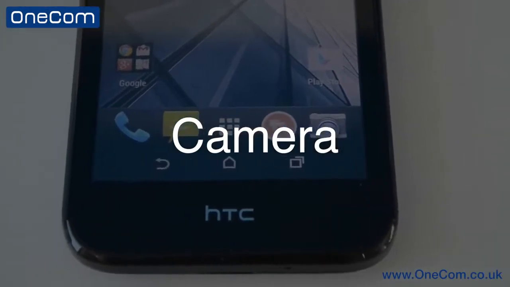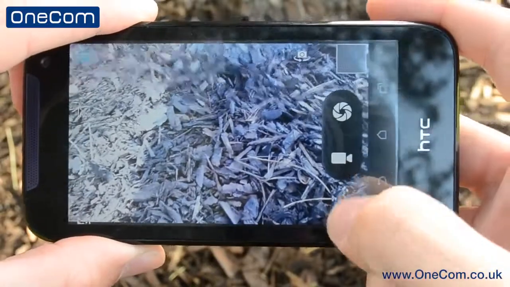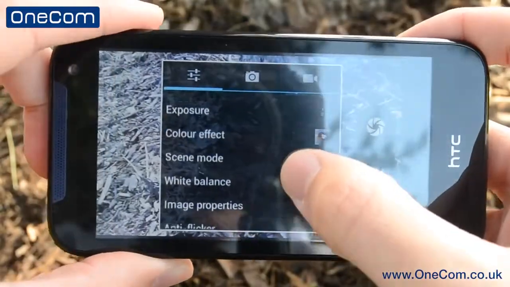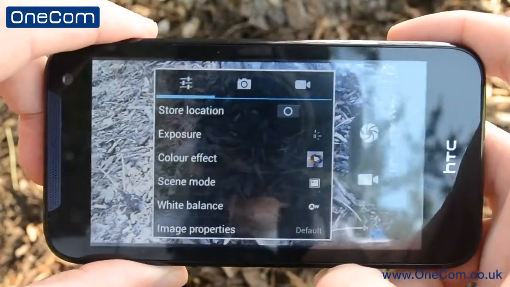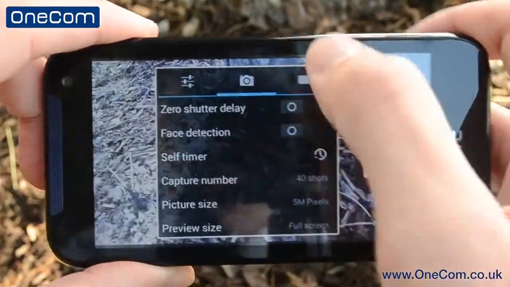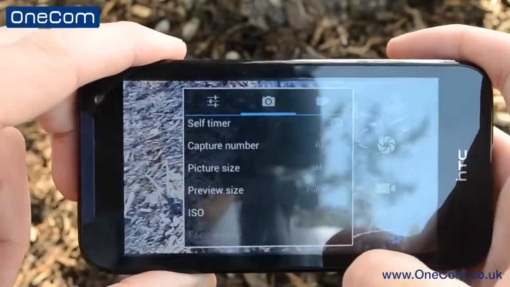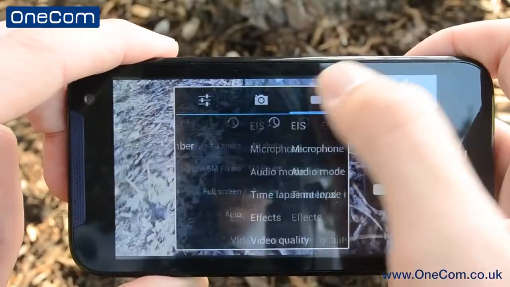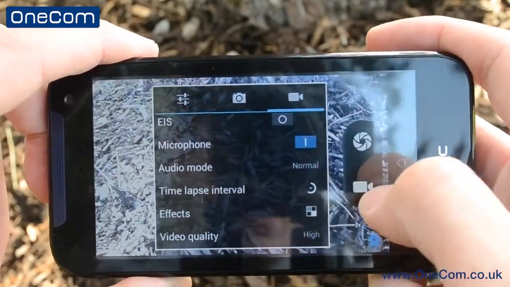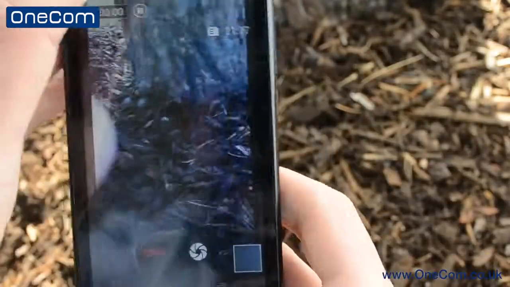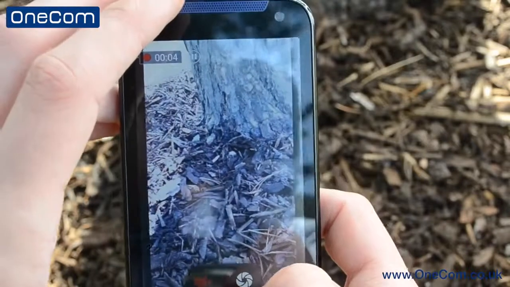Now the camera on the handset has a 5-megapixel rear facing camera, and also has a standard VGA front-facing camera as well. So let's just take a tour around the camera settings and some of the features we can get on the handset. Now on the camera we do have the option to change a few settings on there, such as exposure, scene mode, colour effect and also white balance. We can also put a self timer on there, preview size, and we can also change the ISO if needs be. When it comes to video recording, the HTC Desire 310 can capture full HD 1080p video.